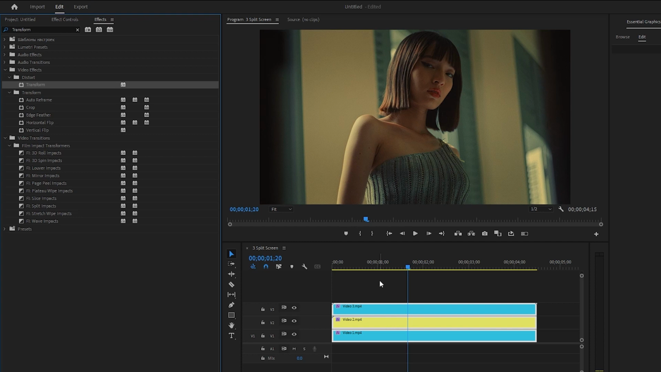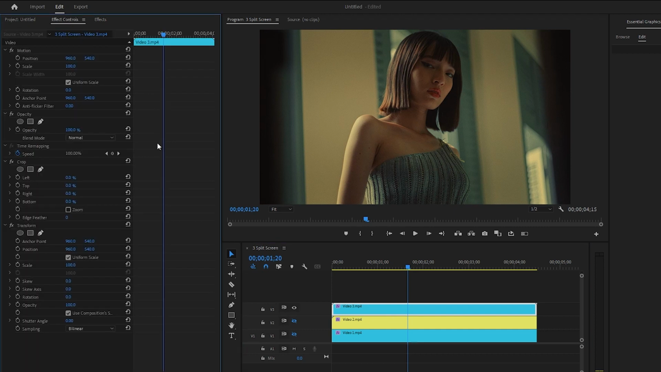Now, I am going to customize the top video clip. That's why, let's turn off the video layer 1 and 2. Next, select the top video clip and move over to the Effect Controls panel. Now, we have to crop the top video clip by using the crop effect.